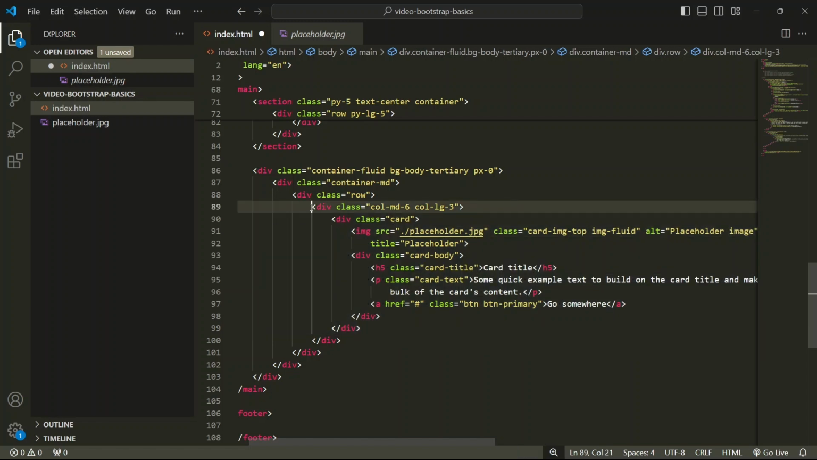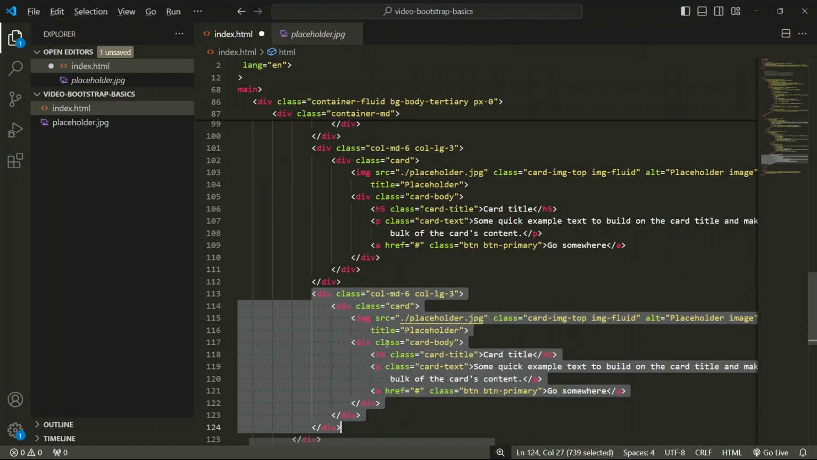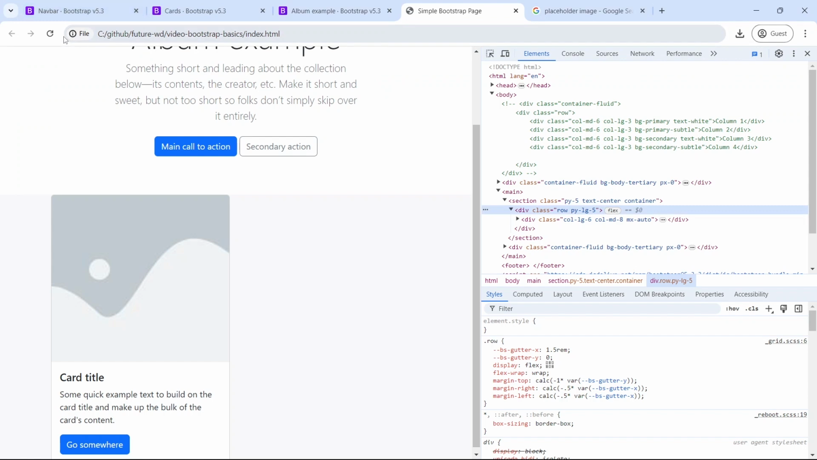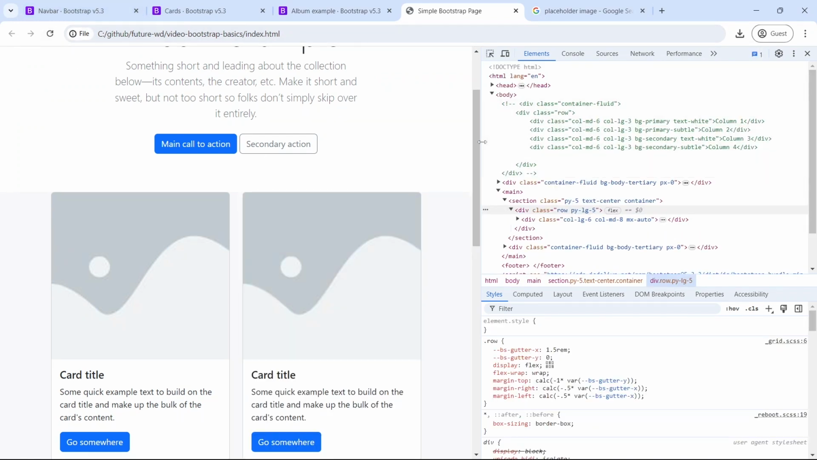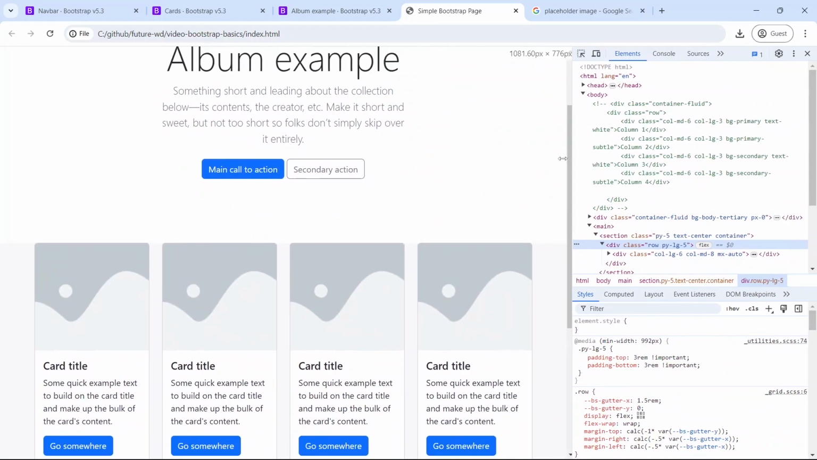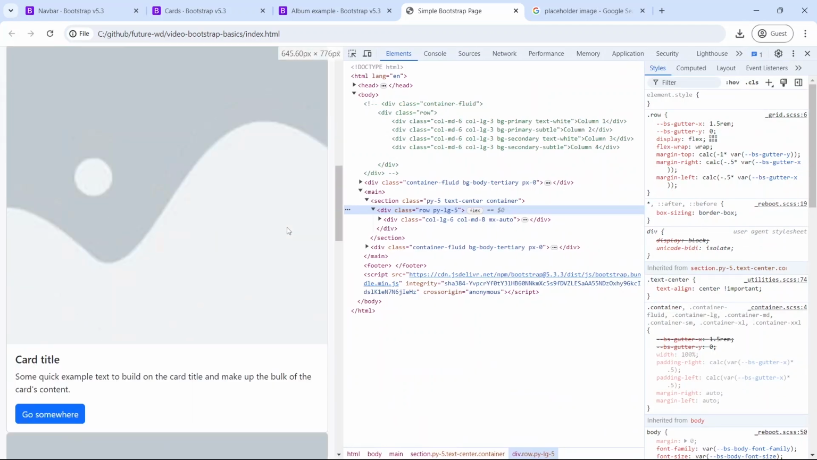Now we've got to choose the column as well. So we're going to have 4. So 1, 2, 3, 4. We'll save that. And we'll refresh it. And you'll see we've got the 4 happening. And then as we shrink down, we get a 2. And then we go a bit more, and we get the 1.